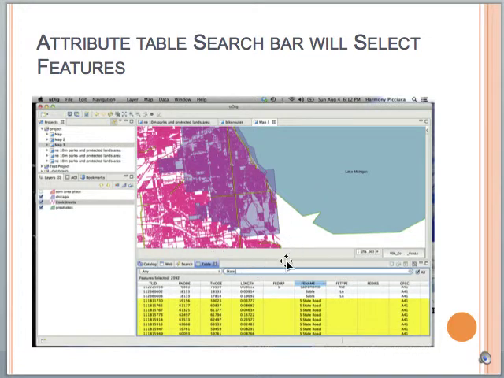Another neat feature to the user friendliness of it is you can search the attribute table by this little search bar here, and it'll actually select it. It selects it in yellow. So here I searched the Cook County Streets layer for State Street, but there's a lot of State Street. So there's words with state in it. So State Road came up, and some other things. But you can see that they're highlighted in that yellow.